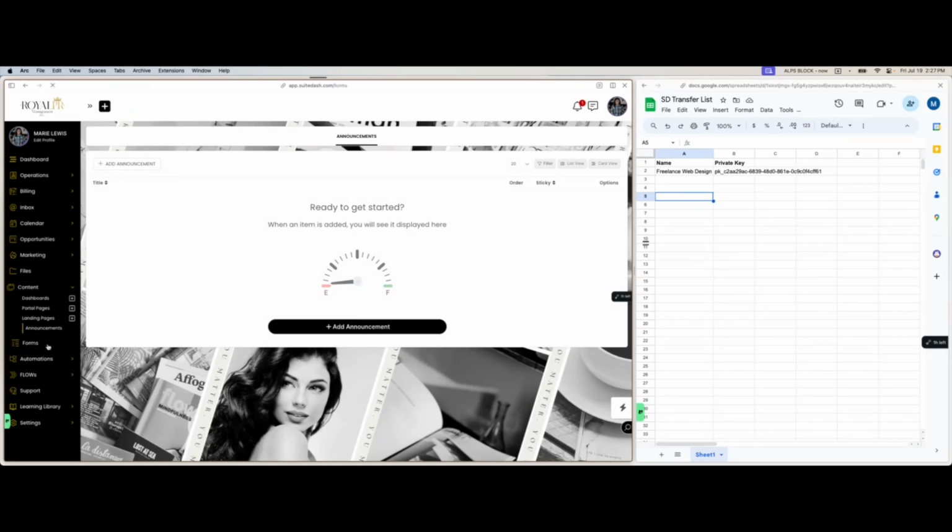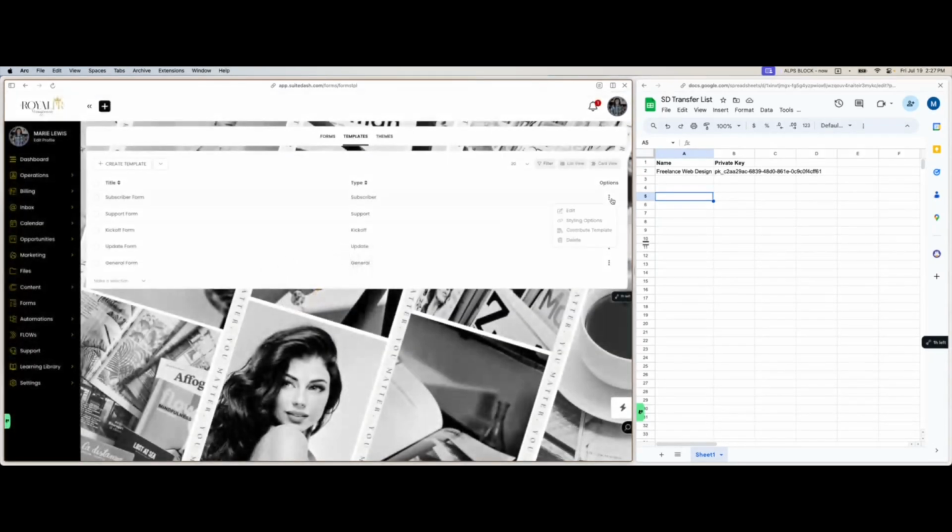Forms, yes, they are transferable. So you will do the same thing of contributing them. So you save them as a template first. From them, you will then go ahead and contribute them, get the key. The one thing that I will say about this is that you will be creating new custom fields for all of it inside of your form, your new space.